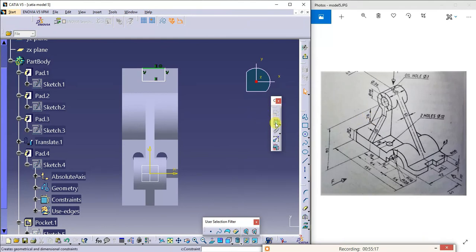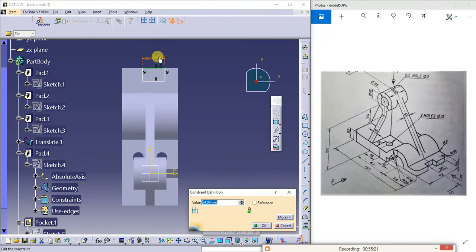Next, give the dimension of this. This is total is, see here, it is 20 mm. Okay, it is not from the center, from here to here it is 20 mm. So from this edge to this is 20 mm.